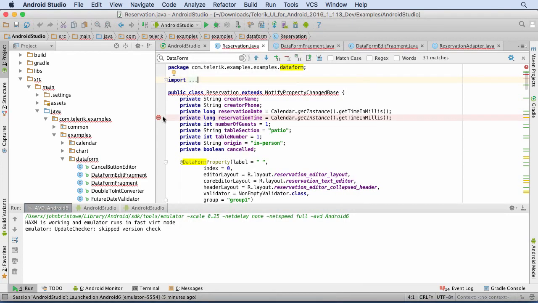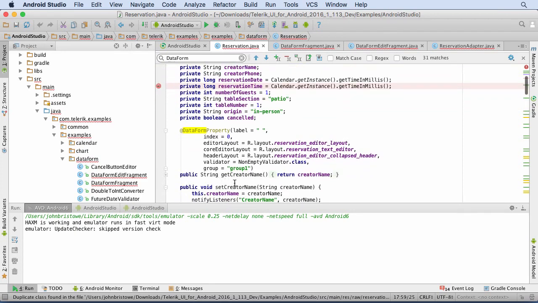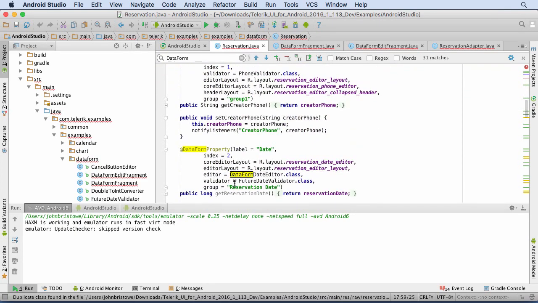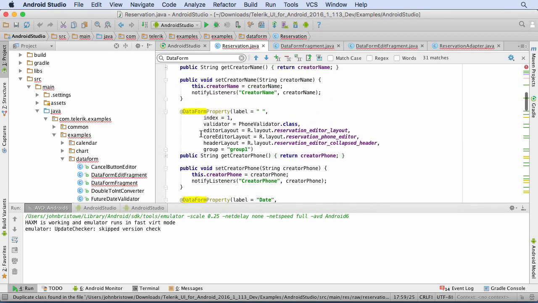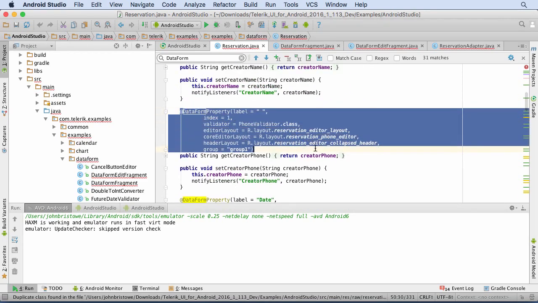So jumping back over into the code here, you can see that we have a class declaration called a reservation, and this extends the class called notify property change base, which is basically a way of getting notifications of change events for data binding. Here, you can see we have a variety of simple methods defined for things like the reservation date, the name, etc. And these have been annotated with data form properties.